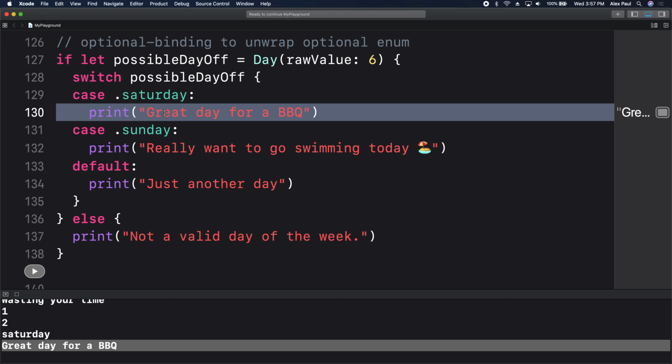All right, cool. So we'll end here. And this is the end of Enums for now.